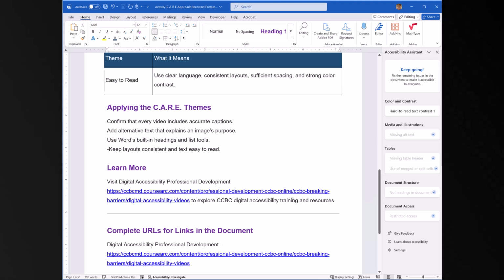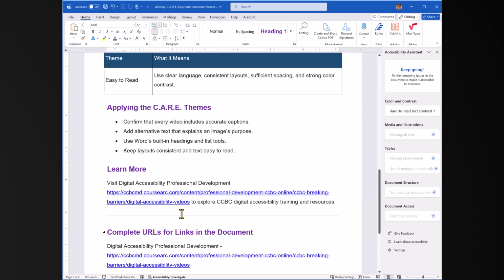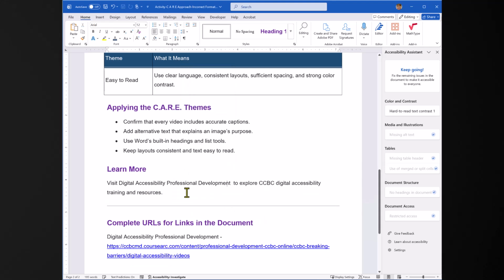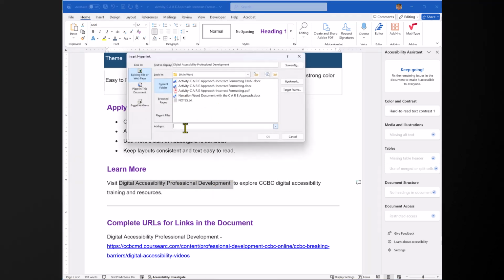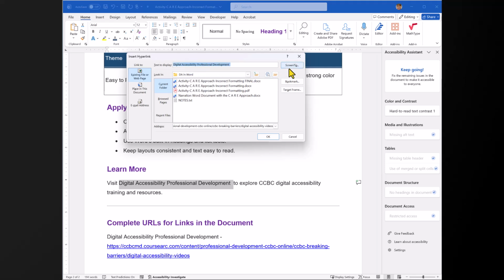Word can now identify and announce a 4-item list. Create a descriptive hyperlink. Under Learn More, cut the full web address. Select the Digital Accessibility Professional Development text, right-click, and choose Link. Paste the address into the Address field. Add the same meaningful text as the screen tip and select OK twice.